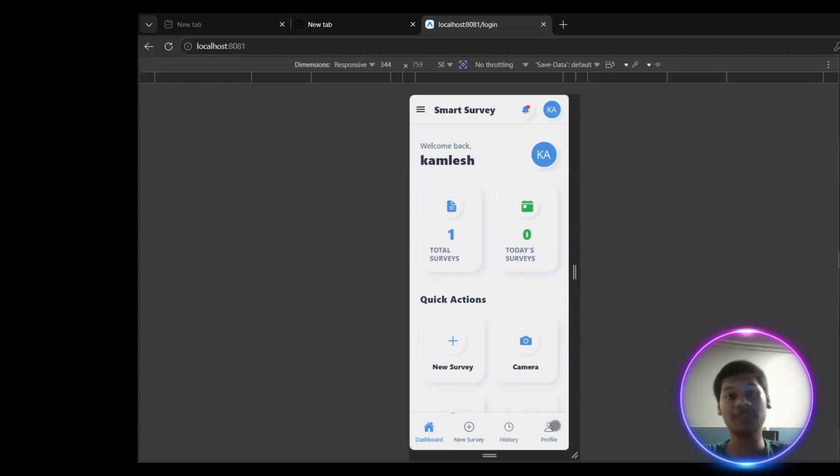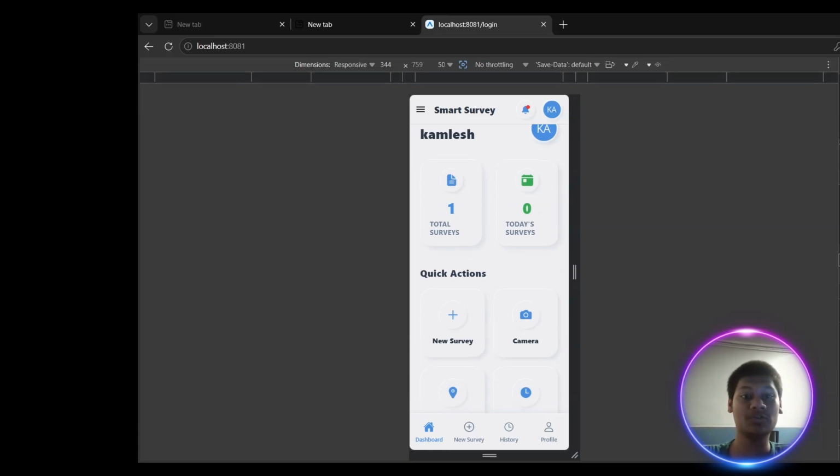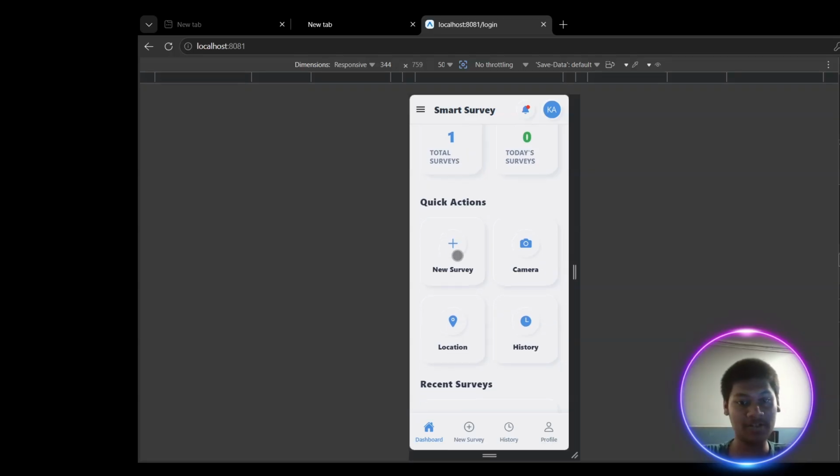Here the user can quickly see the survey counts, recent survey history, quick action shortcuts, and important statistics. Everything is designed to provide instant access to the most frequently used features. So here creating a new survey is simple. For example, we start a new survey.